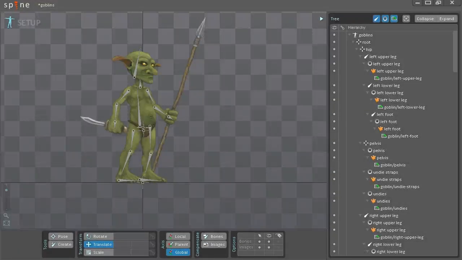Hi, my name is Nate, and in this video I'll be showing a number of tips which I hope will allow you to be as productive as possible when using Spine. I assume you already have basic knowledge of how Spine works, so this video will move quickly and show some of the more esoteric features.